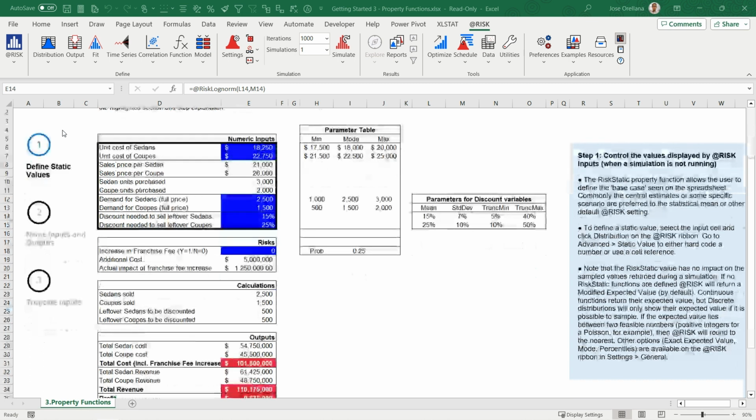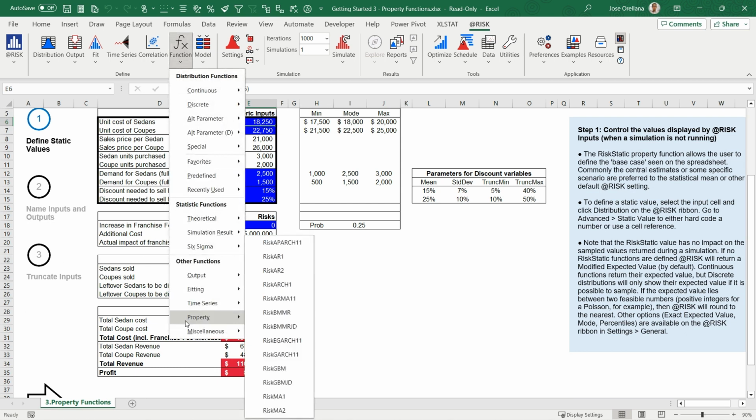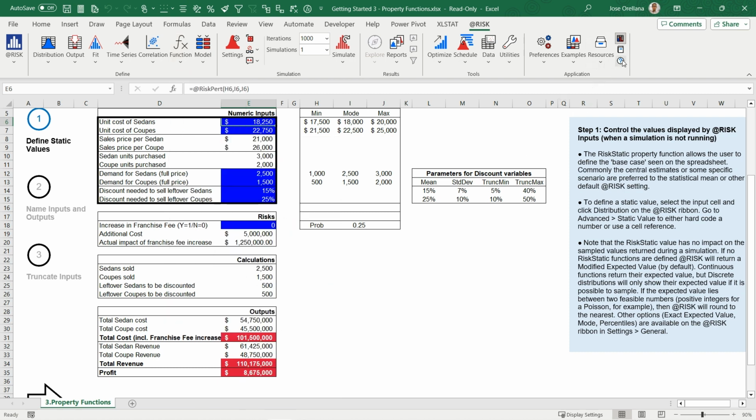At-risk property functions cannot be used on their own, they must be embedded inside another at-risk function to modify its behavior. You can find a list of these functions in the Function Property menu. These functions serve a wide range of purposes. More information on each function is available through the Help reference page. In this video, we'll visit some of these functions.